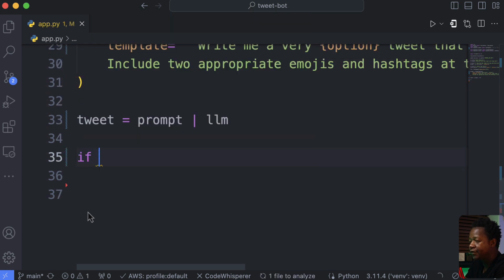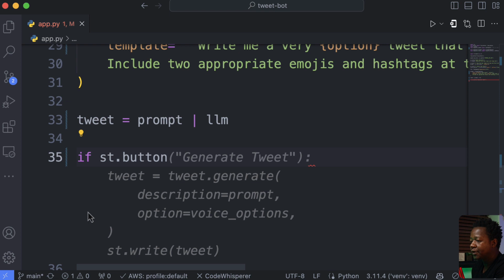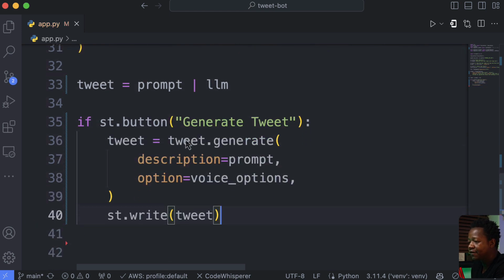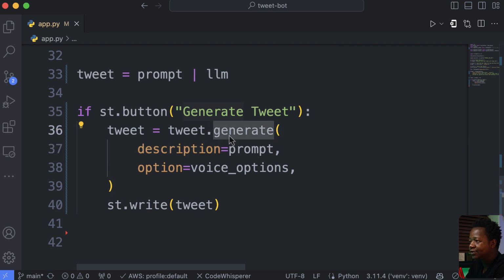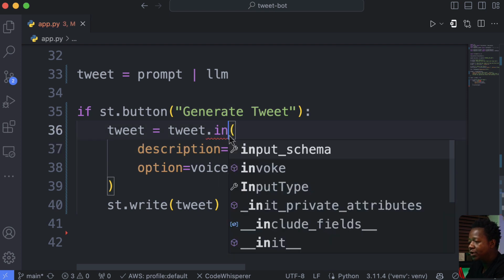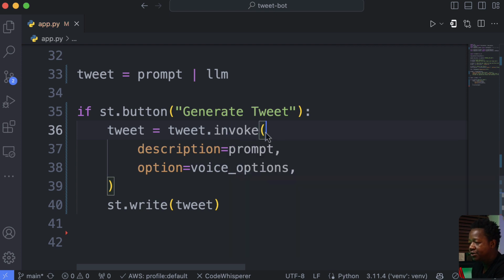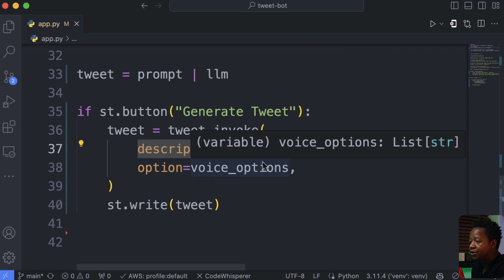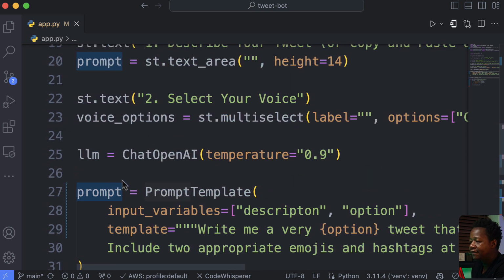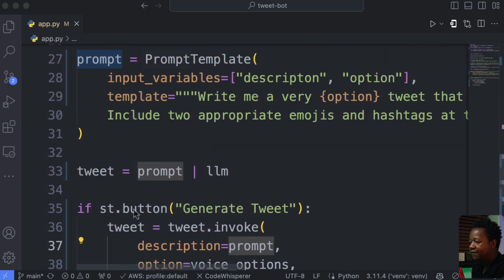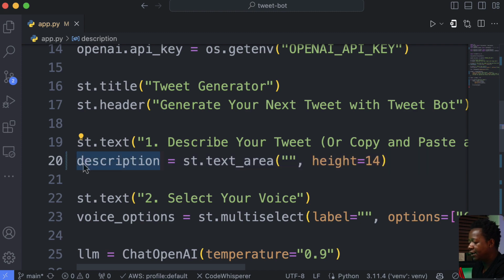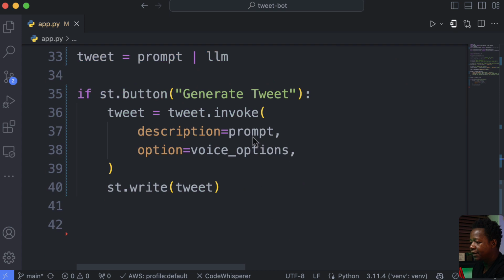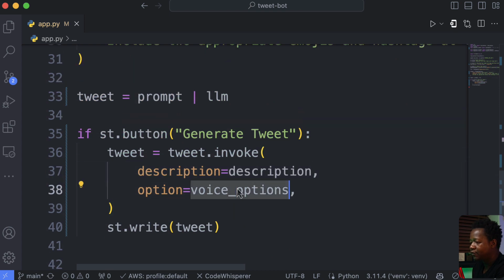I'm going to say if st.button. So this is what we're going to be doing, and I'm going to pass what we have here. If indeed the button, which we're going to name Generate Tweet, is clicked, I'm going to say tweet instead of generate. Of course, this is not what we want. It's going to be invoke. I'm going to call the invoke function and pass in the description, which is going to be the prompt that we have passed here. Because we do have a lot of prompts laying around, I'm going to change this to description. I think it's going to be better. Let's copy that and pass it in as the actual description there, and voice options.